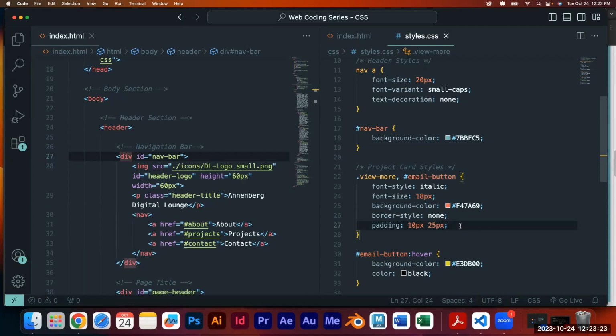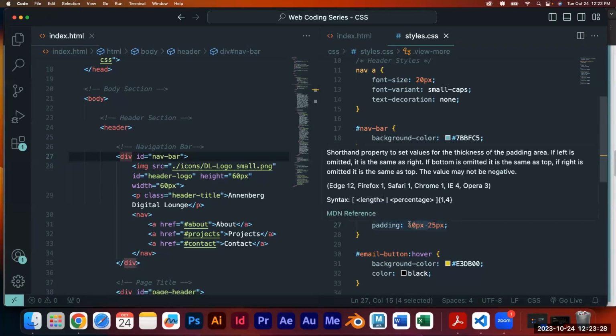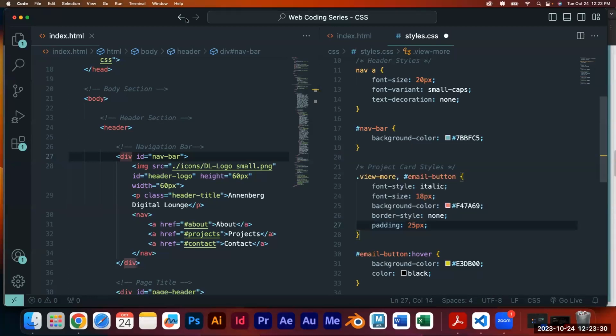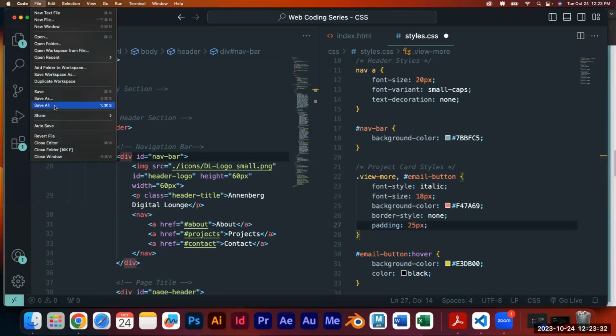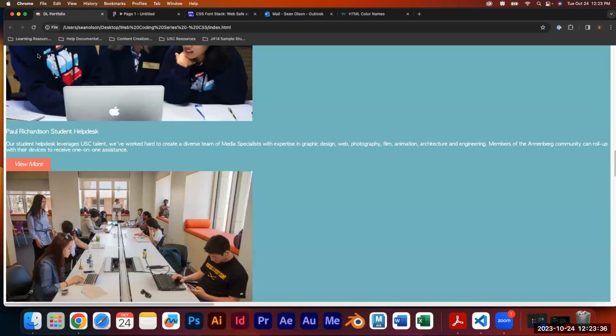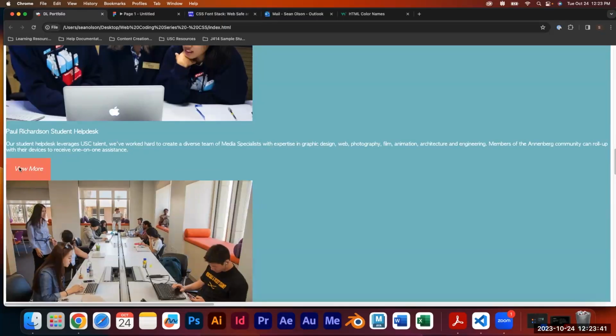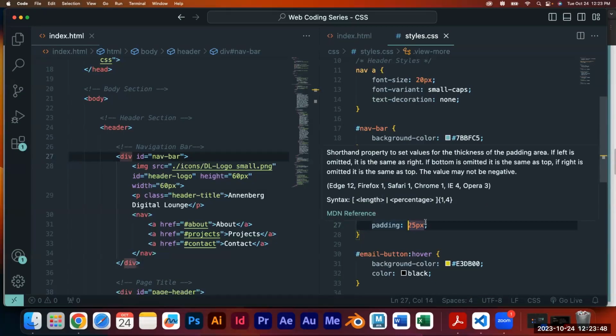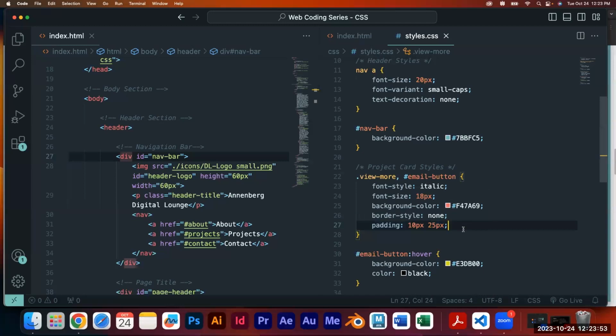If it was the same padding for every side, you can just put padding and then that one value. This one is going to change because we're changing the top and bottom from 10 to 25. So it looks more like that. But this has 25 pixels of padding on each side. I'm going to go back and add that 10 because I like that look better. Cool. We all good with the padding?